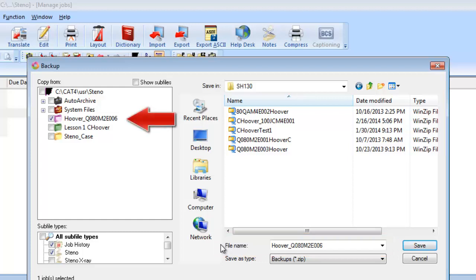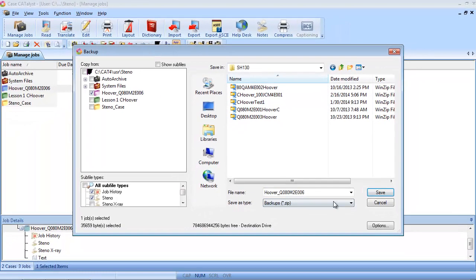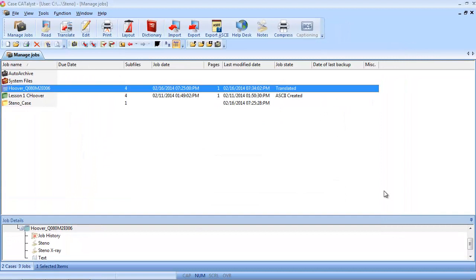Notice that your file is checked in the Copy From panel and all of the subfiles will be checked by default. You're ready to save your backup file. Click Save, and now you're ready to go back to Moodle and upload this backup.